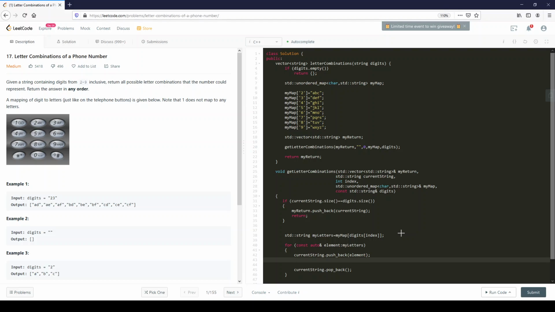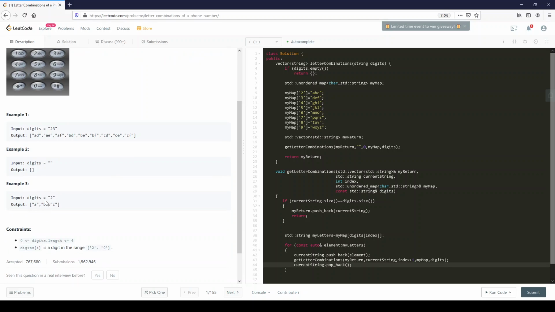We could pop it back, and meanwhile, we're going to call our get letter combinations, and we're going to throw in my return. We're going to throw in current string, index plus 1, we increment it. We're going to throw in my map, and digits. So that's the only thing we do. All we're doing is taking a letter, going through all the combinations after that particular letter, and then removing the letter. So you kind of see that going on here in this third example. At a minimum, you're always iterating through all the combinations of a particular letter.